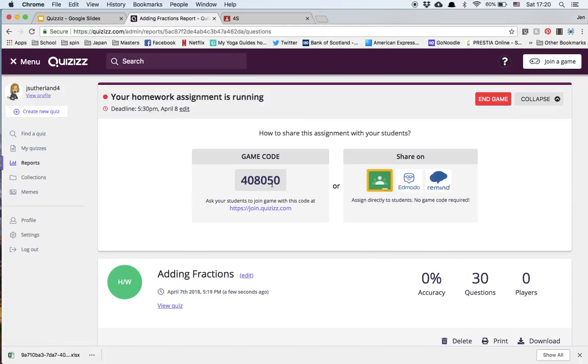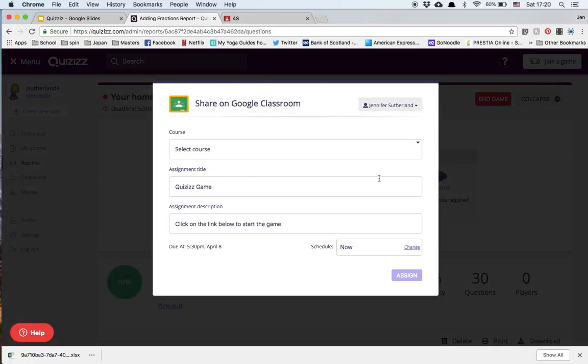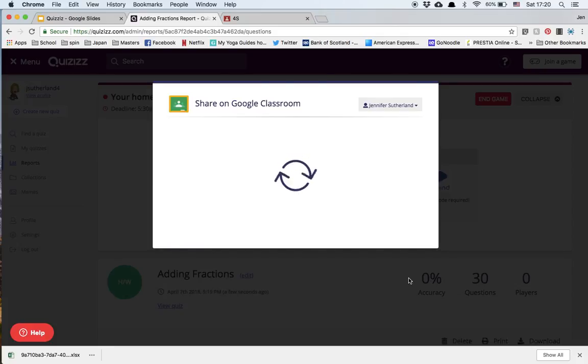You'll see you can assign it with the game code, or students log into this link and just enter this code. Or, one of the best parts, it's directly associated with Google Classroom. You can select your class, rename the quiz game. We'll go ahead and call it adding fractions. And little directions here, you can schedule it to appear whenever you like. We'll go ahead and assign it for now. So that'll take just a minute to show up in my Google Classroom.